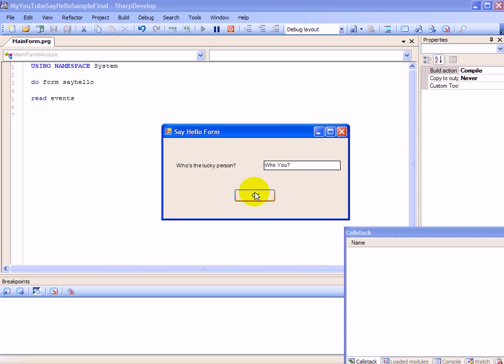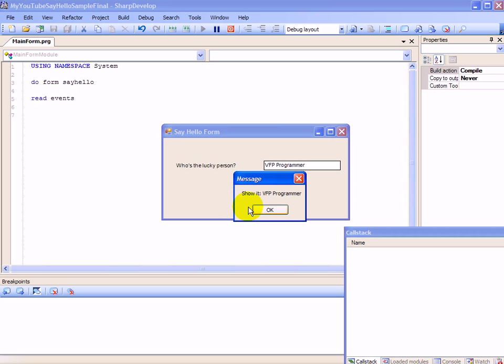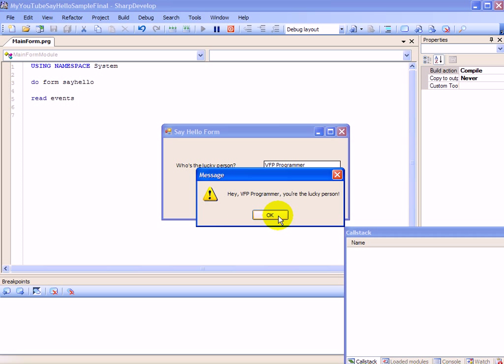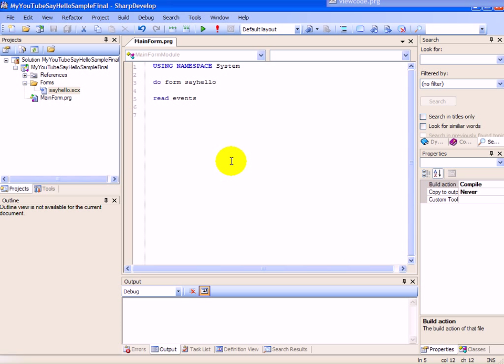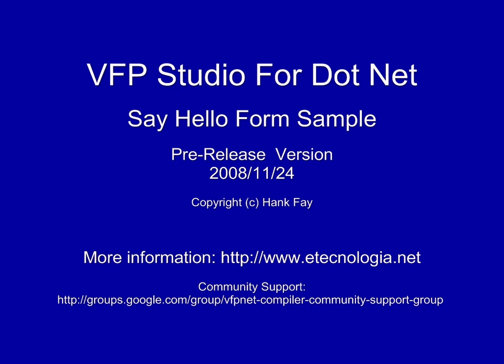Who you? Well, how about VFP programmers? And so we put VFP programmer in there, and we click OK, and it says show it, hey VFP programmer, you're the lucky person. And so that's how it goes. Now I just want to point out that this is all VFP code, and you could integrate all the other kinds of .NET stuff you want in here, and it would integrate seamlessly. So this is the VFP Studio for .NET, a very simple say hello form sample, pre-release version.